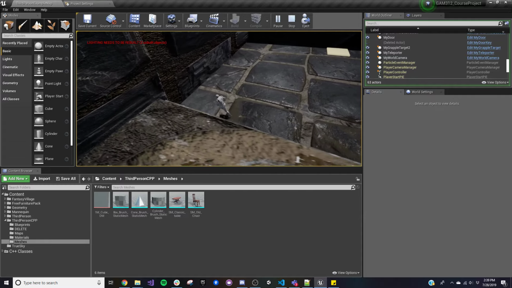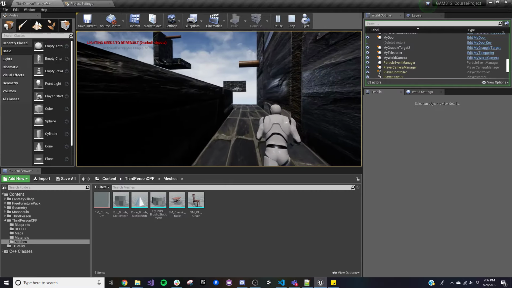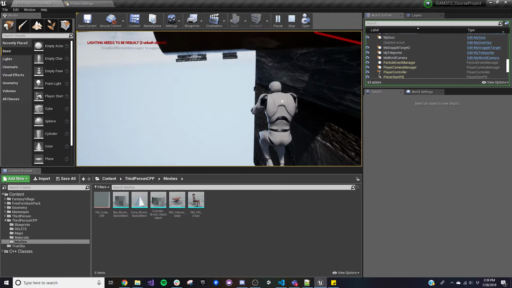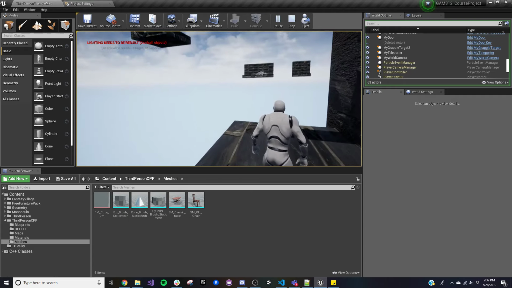So I hope after going through all the code and stuff, it makes a little bit more sense what I'm trying to do here, with the grappling hook and destructibles and that sort of thing.